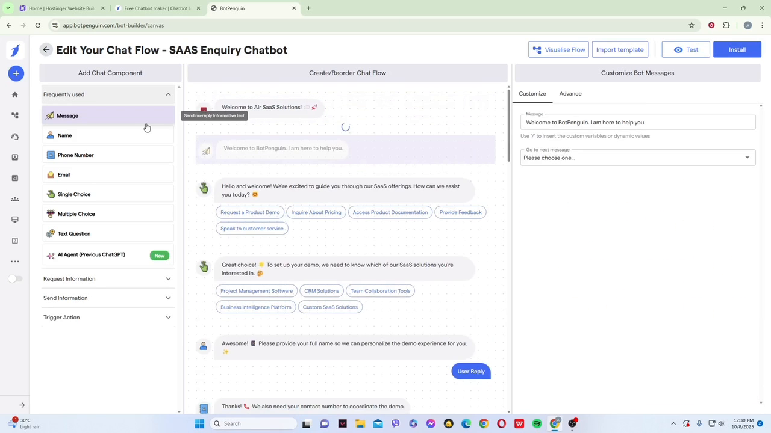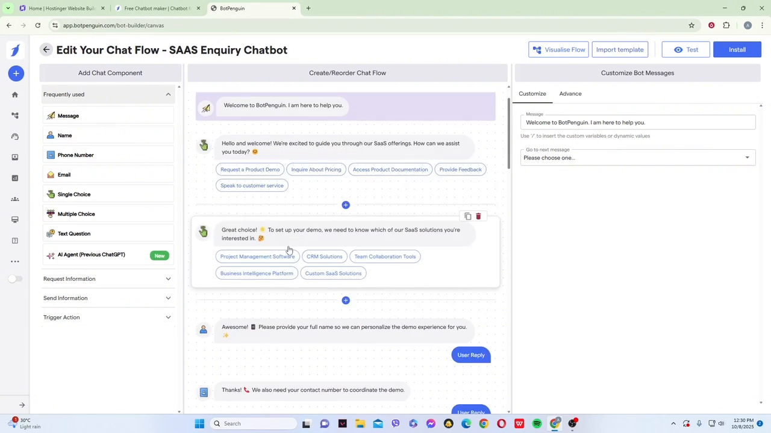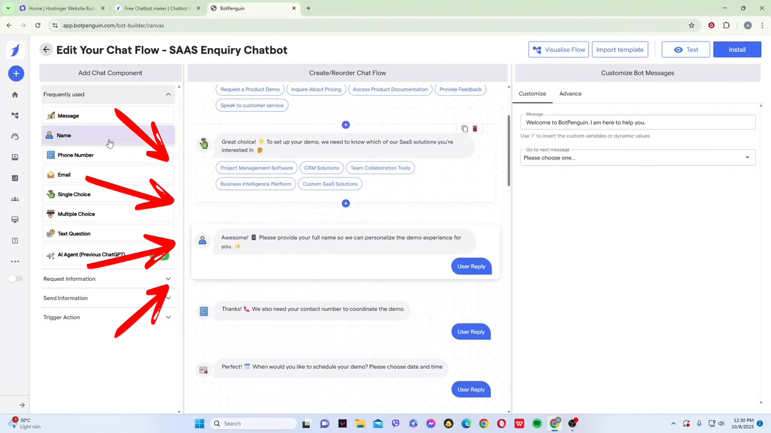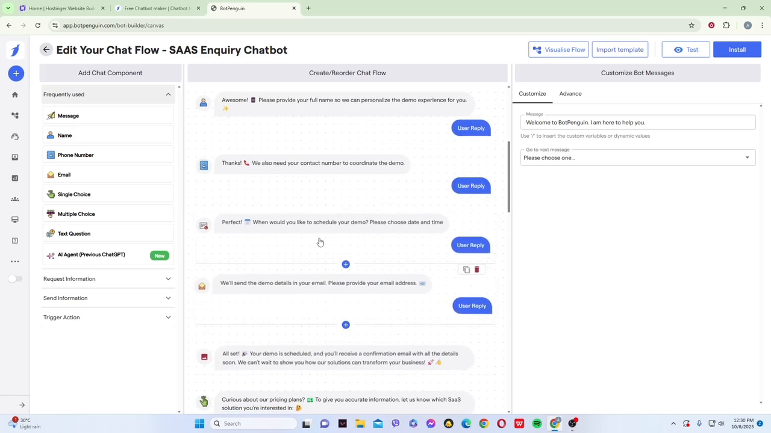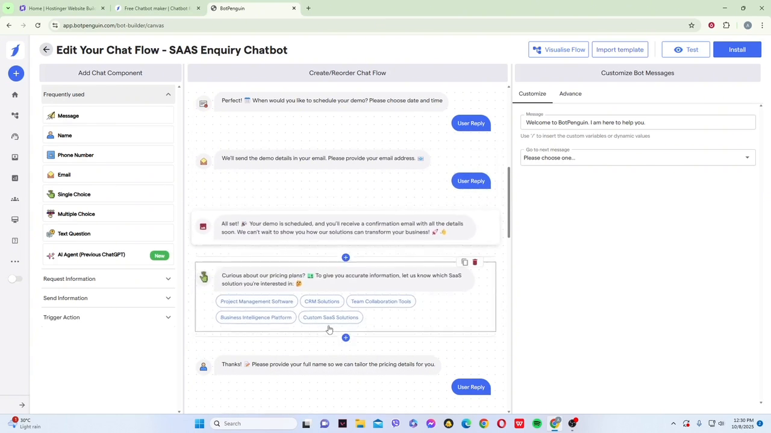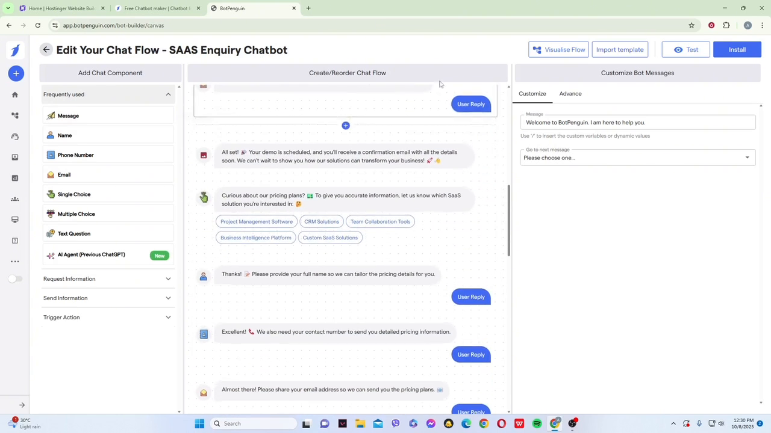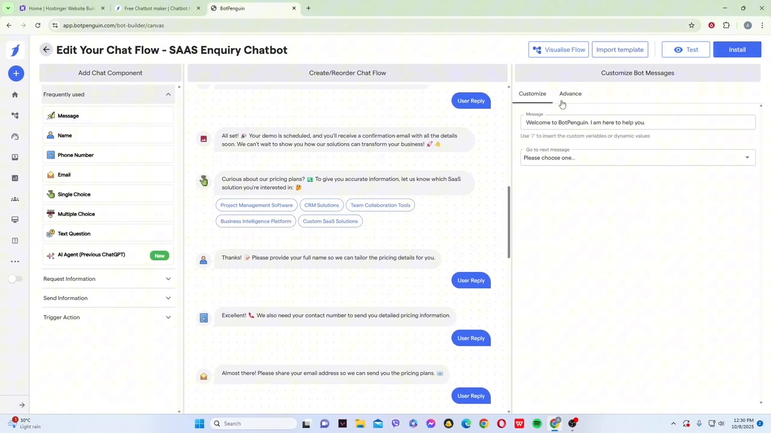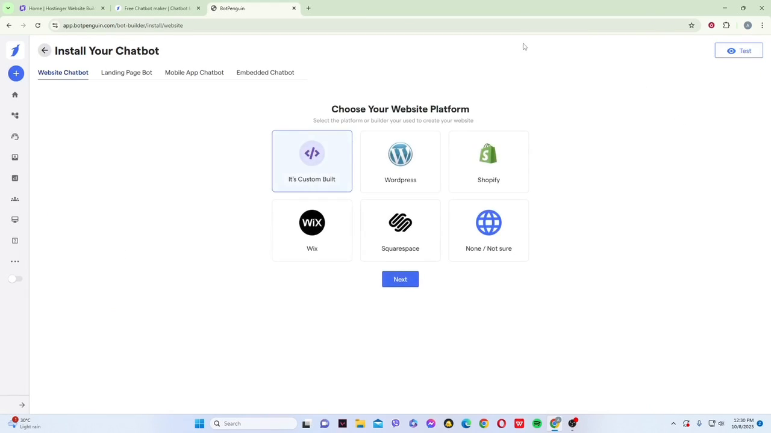Then here, you can go and customize your flow according to what you need for your chatbot. You can go and select from these options if you'd like to, or you can add one of your own. But once done customizing, click on the install button on the top right corner. Then, choose custom build and click next.